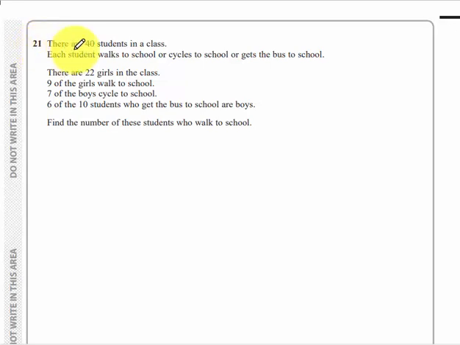Question 21. There are 40 students in a class. Each student walks to school or cycles to school or gets the bus to school. There are 22 girls in the class. 9 of the girls walk to school. 7 of the boys cycle to school. 6 of the 10 students who get the bus to school are boys. Find the number of these students who walk to school.